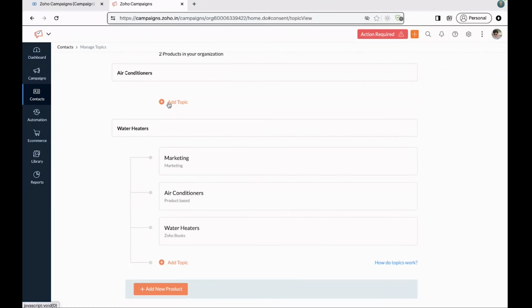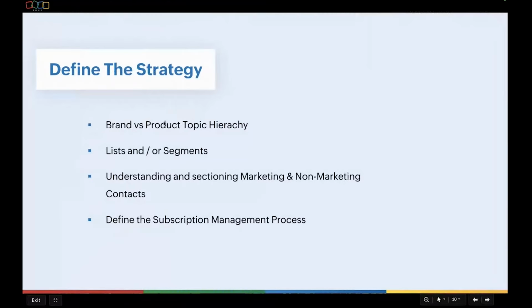So in this way, you can decide whether it is going to be only brand based or it is going to be product and topic based. Then comes the list or segment. So once the integration is done within Zoho Campaigns, you will have the entire contact information from your CRM. But again, you're not going to send out the campaigns to the entire set. You're going to send it only to a concentrated set.